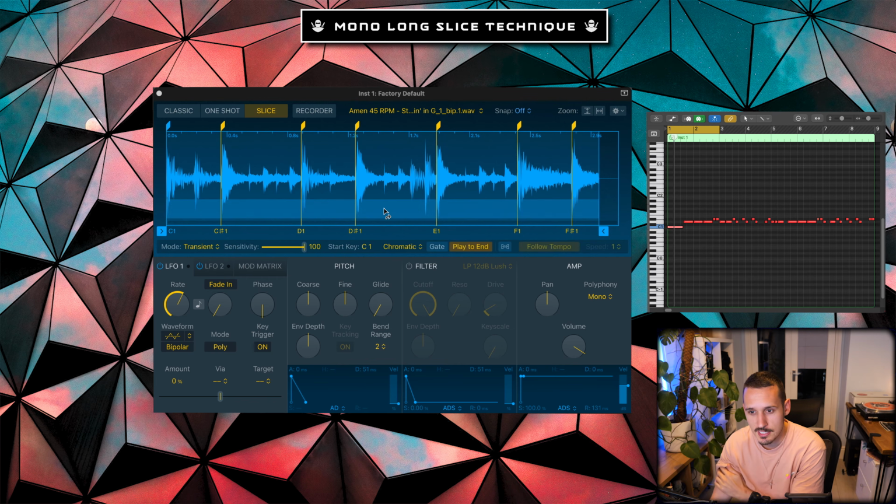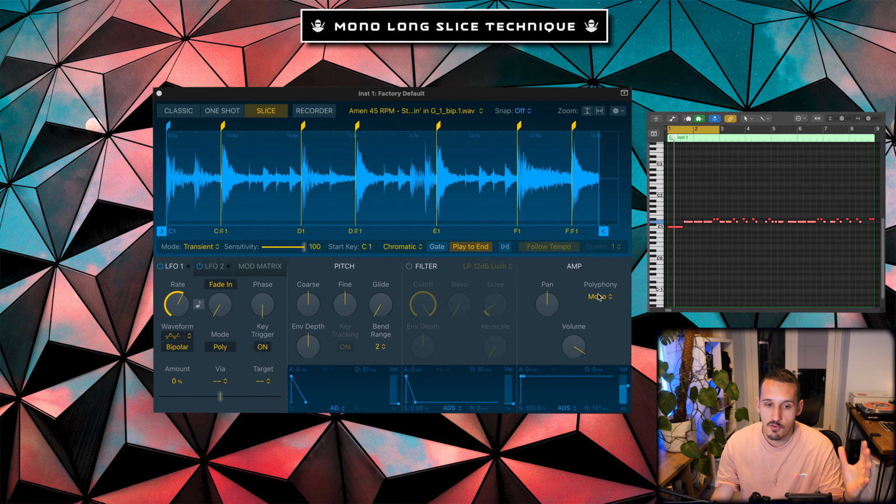And there's also two settings I've turned on, and one of them is play to end, which is going to mean the slices are going to play through one another to the end of the whole sample. And the next one is mono, so I'm going to make the break have one voice, and that means whenever I trigger a new slice, it's going to cut the previous one off.